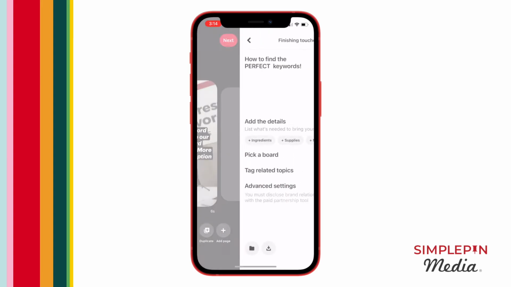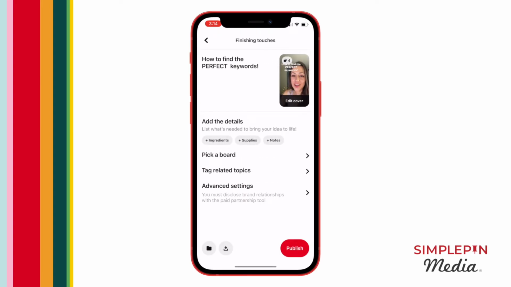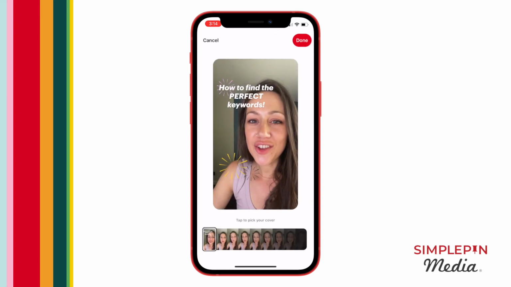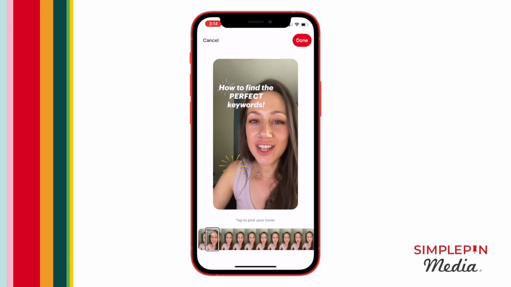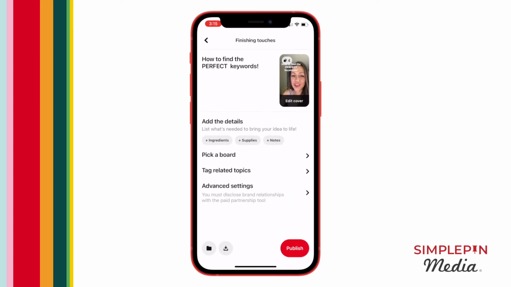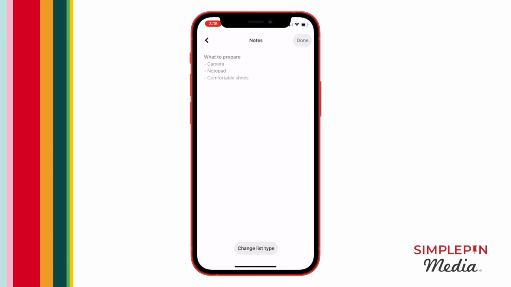And this is the details page. You do not want to skip things on this page. It's very important. So first I hit edit cover and I'm just trying to find a kind of flattering image of myself as I speak to use as the cover image. So then you make sure the title is right. And then now I'm adding notes.